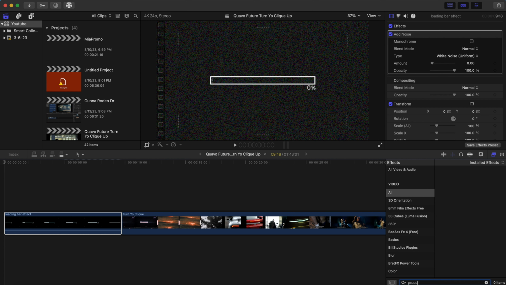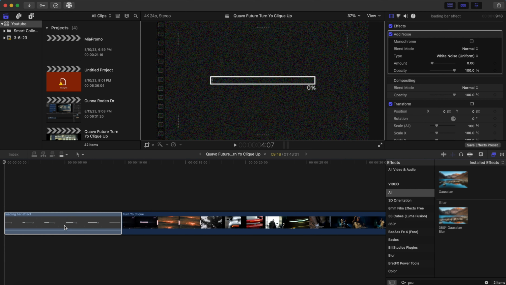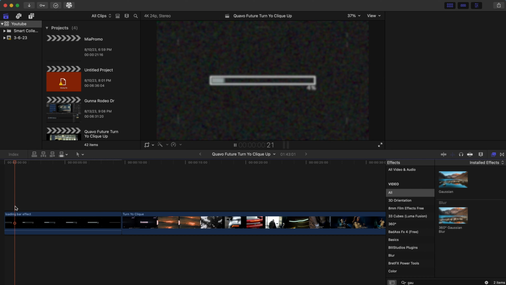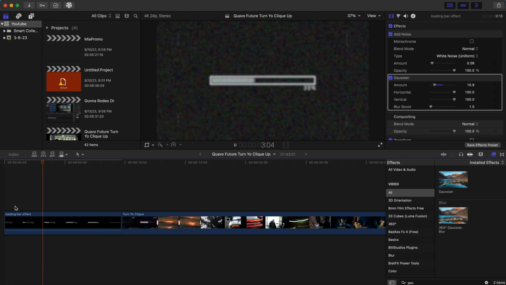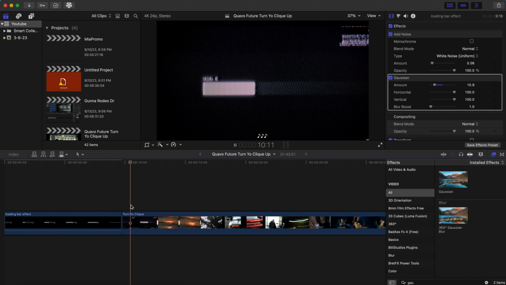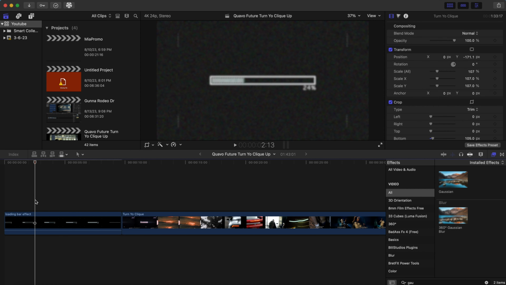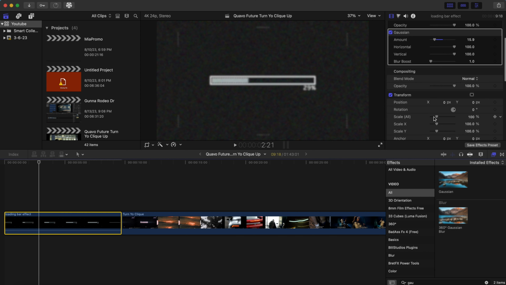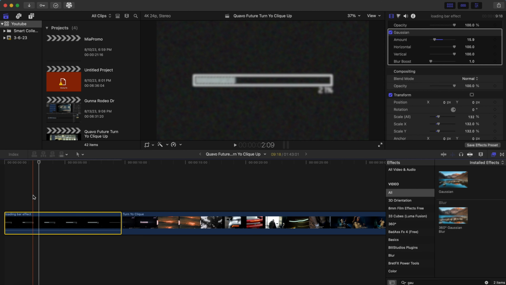And then we can go to Gaussian blur, right here, and you can decrease the amount. And that'll kind of give you that look that they had. It's not the exact same. You can also zoom it in as well, zoom the scale in. There's definitely another way that you can do that effect.